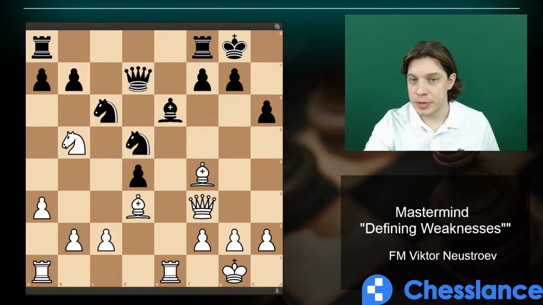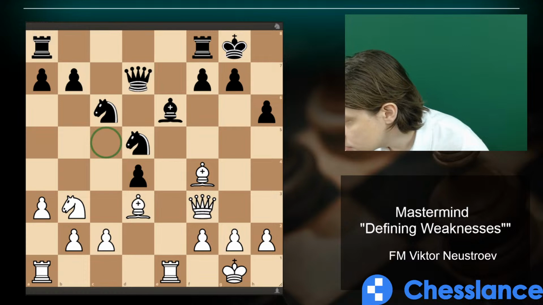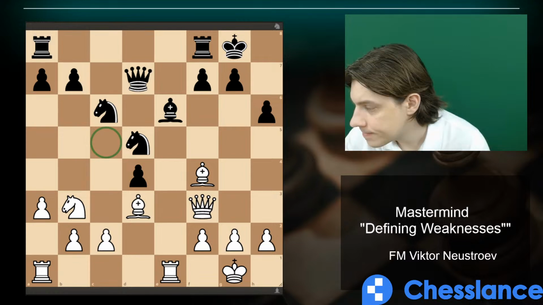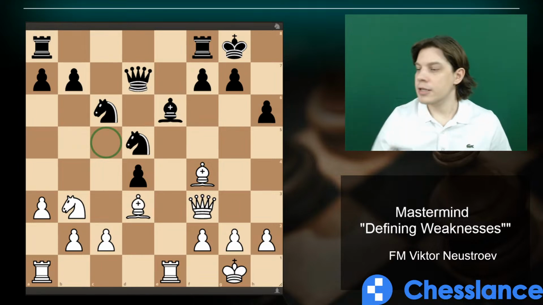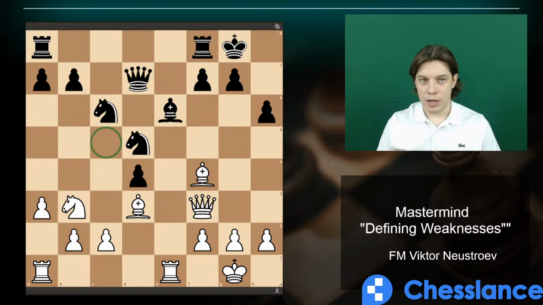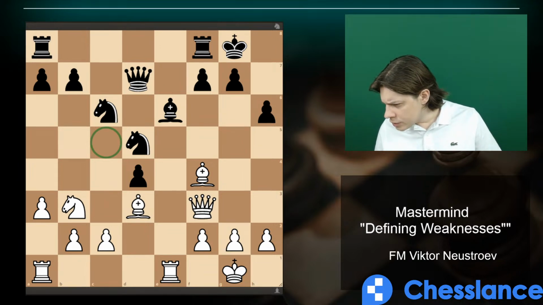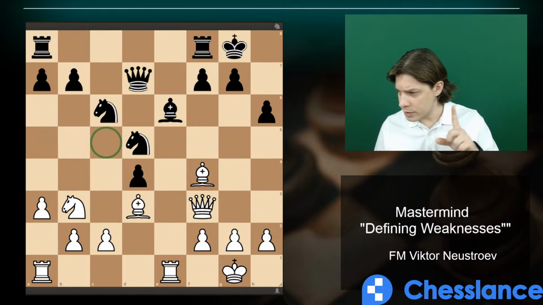About the weak square. So we have the same position, but the knight is there. Could you please answer the question whether the c5 square is weak or not? There is an algorithm to identify the weaknesses. I'm going to say it after we analyze these two positions. It is weak. Okay, how did you decide that this square is weak? It's actually black to move.